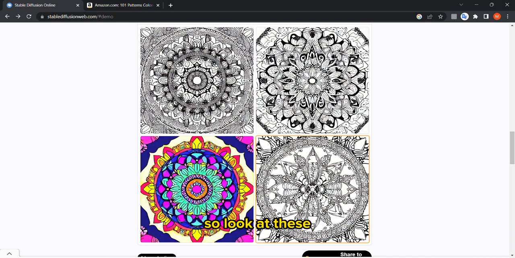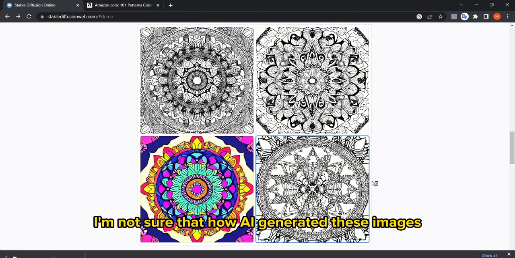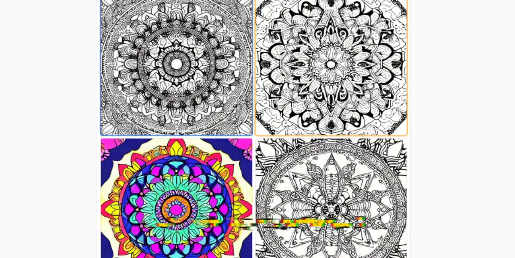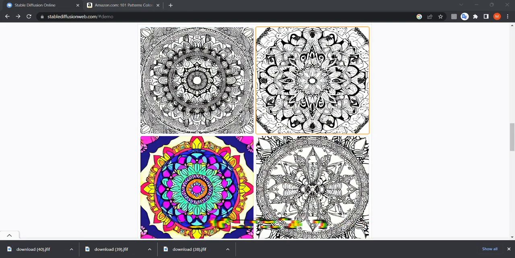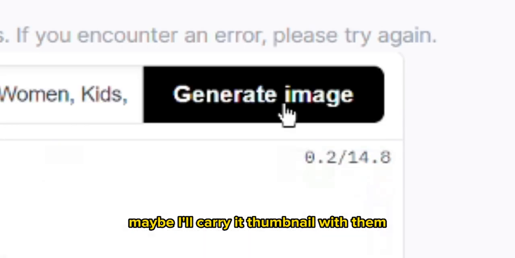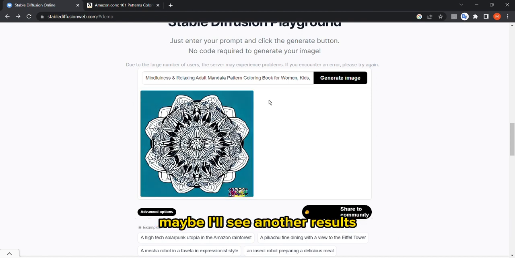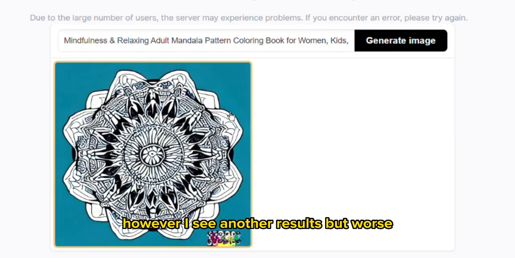So look at this. I'm not sure how AI generated these images, but I think they are pretty good. And this one especially, I can use it. So I download them. Maybe I'll create a thumbnail with them. So I try to generate, click on the generate button again. Maybe I'll see another result. However, I see another result, but worse.